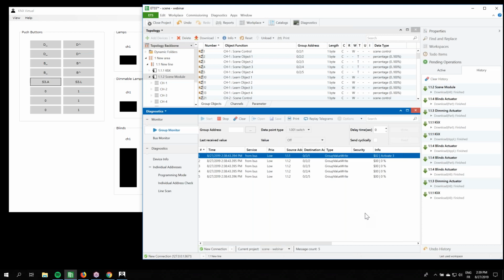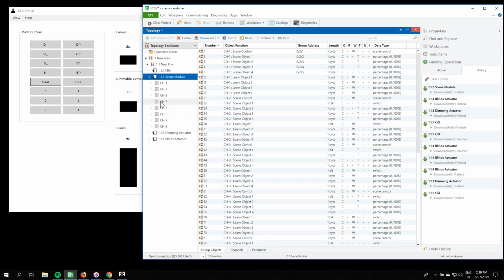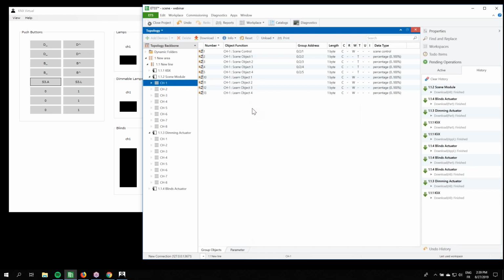Now in step 3, I need to finalize the function actually by also including the learn objects. Well, this is not so easy, but I will try to guide you through it, as clearly as I can be. In order to set up this scene now, or to make it complete, you not only need the learn objects from the scene module. So let me show that to you again. So those 4 objects. But you also need the so-called feedback objects from the dimming actuator and the blinds actuator.